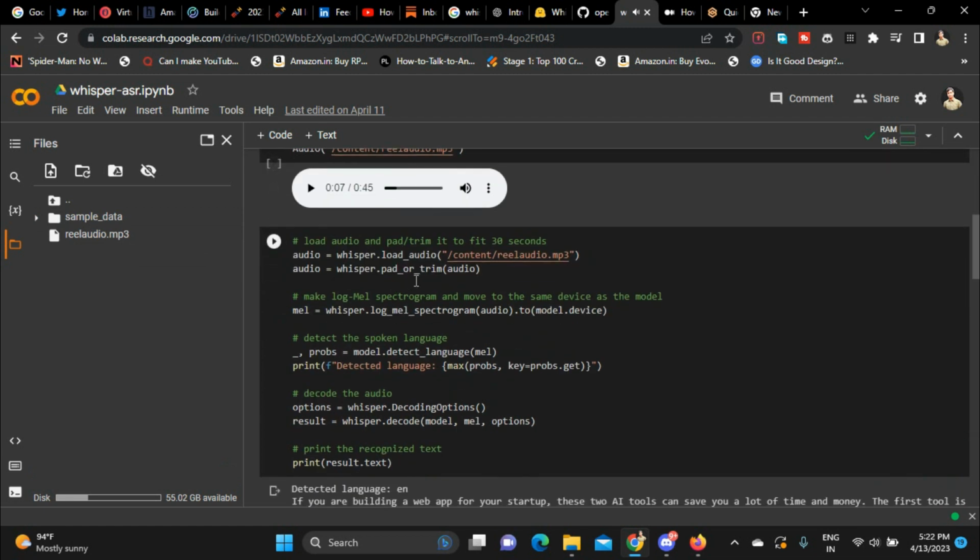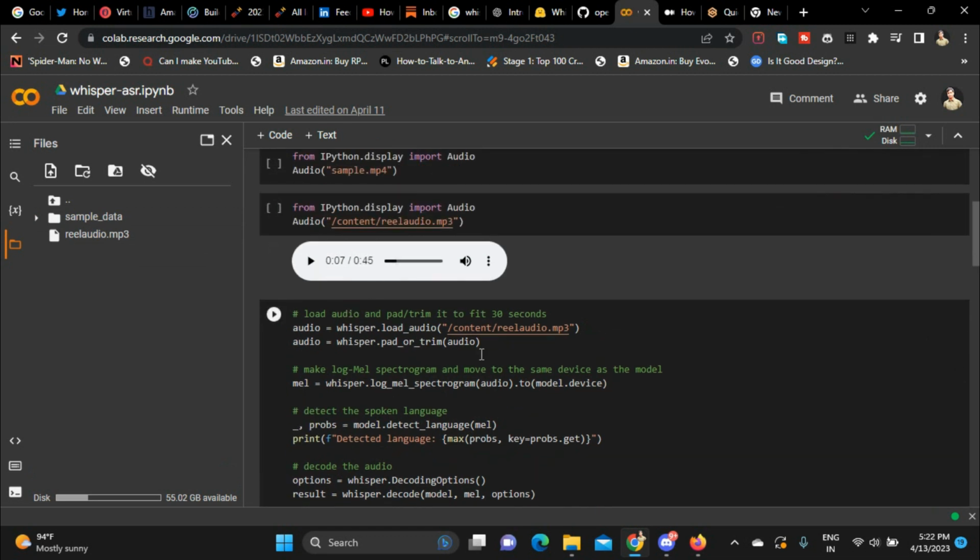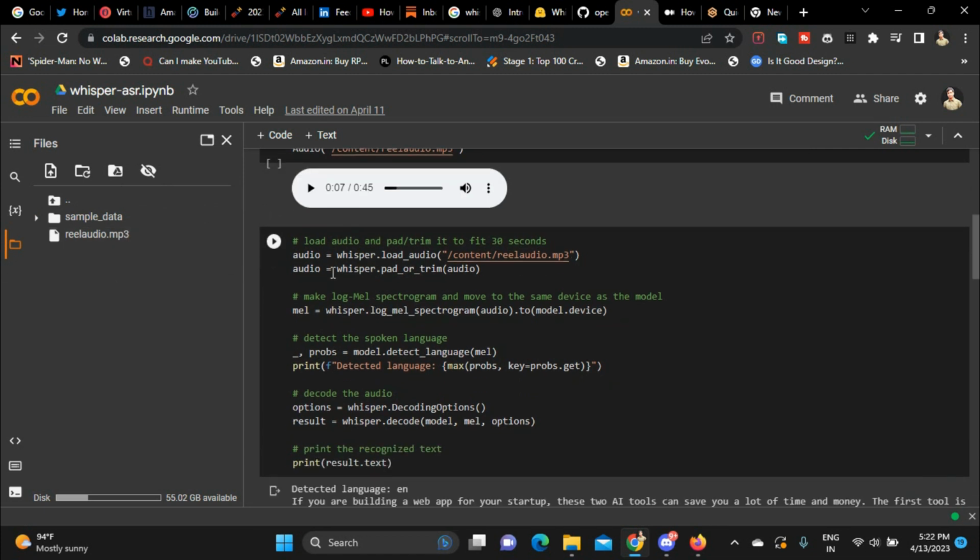So basically this is the first audio file. Now let's have a look at the main code. We are using whisper.load_audio, and this is the content directory, and we are loading the real_audio.mp3, and then we are trimming the audio. You can see over here audio = whisper.pad_or_trim(audio). To minimize the time duration, we are trimming the audio to the first 30 seconds. So it doesn't matter if it is 20 minutes long or 40 minutes long or even 1 minute long. It will just trim it to the first 30 seconds, and it will just transcribe that part.